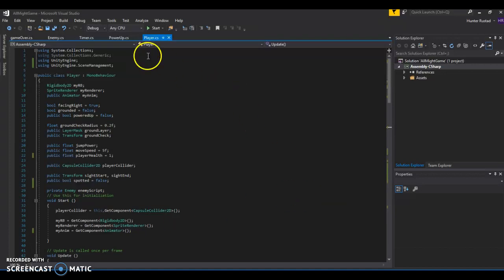Here's the script for my player. I have the rigid body, which controls the forces on the character. It's my sprite render, which is for my flip function to change the way the character is facing when his movement direction changes. The animator for the animations. Facing right, which is part of the direction for the flip.